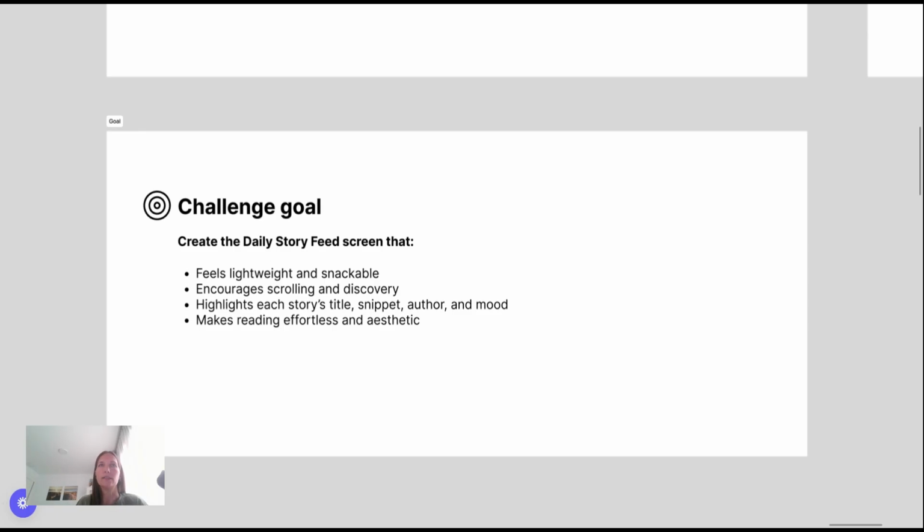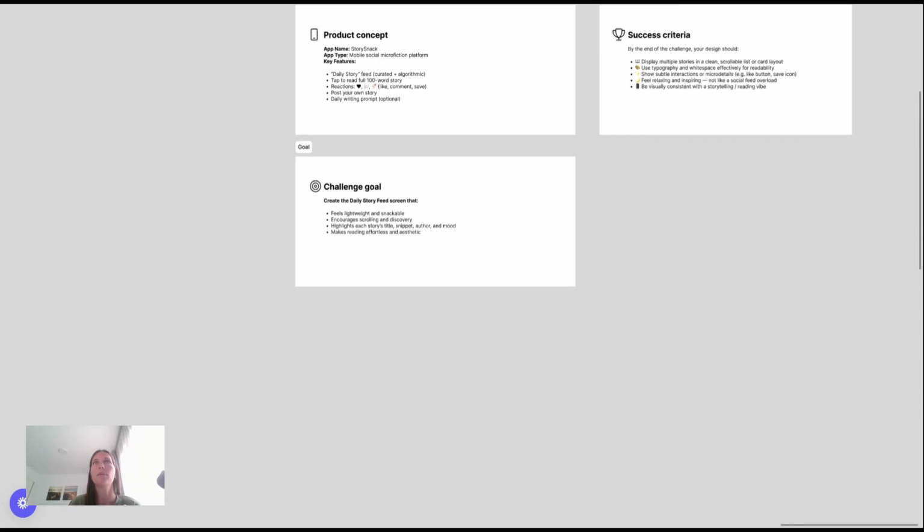Highlights each story title, snippet, author, and mood. Okay, so this is more of a specification for the card by itself, and makes reading effortless and aesthetic. That's pretty much what we described before, where the main focus should be on the text. So we keep this in mind.